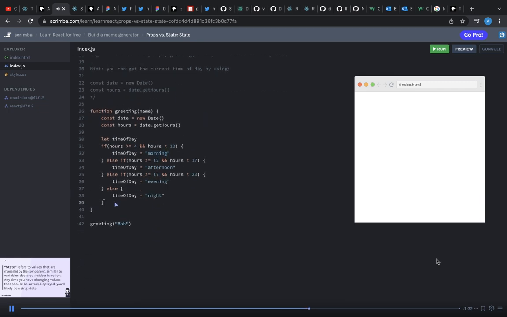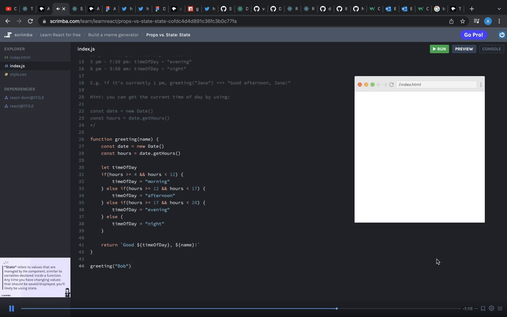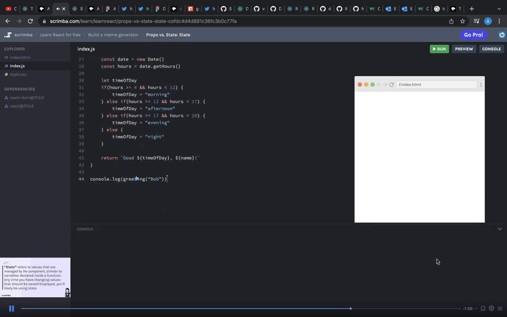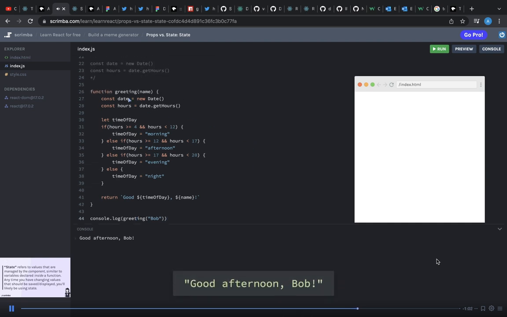And now that I have a time of day value, I can simply return the string, and I'll use some interpolation here. We'll say good, then we'll stick in the time of day, comma, and then I'll use the value for name that I'm receiving as the parameter to greeting, exclamation point, and let's go ahead and see if this works. Again, it's about 12 o'clock my time, so I'll need to console log this, the value that gets returned. Good afternoon, Bob. Okay, now the point here is my function is receiving a parameter.